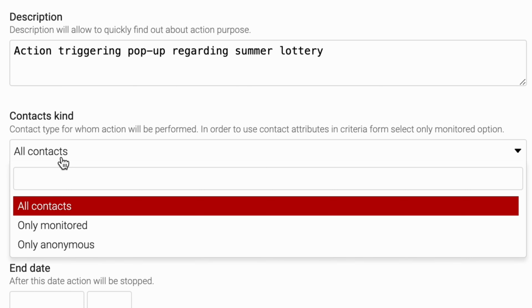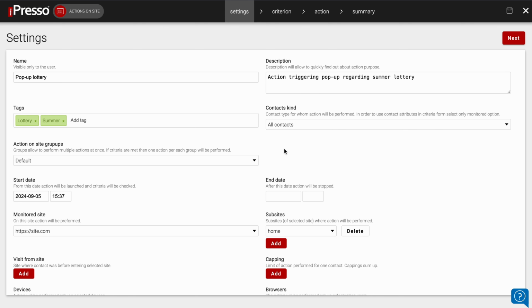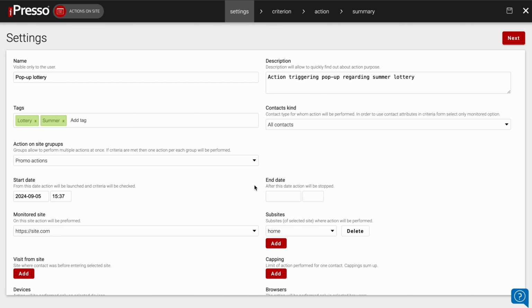Select the type of contacts: all contacts, anonymous, or monitored. Set up action groups on the page. These allow you to manage the order in which actions are displayed. If you have more than one on-site action and the user meets the criteria for several actions, they will see the one that was added last.